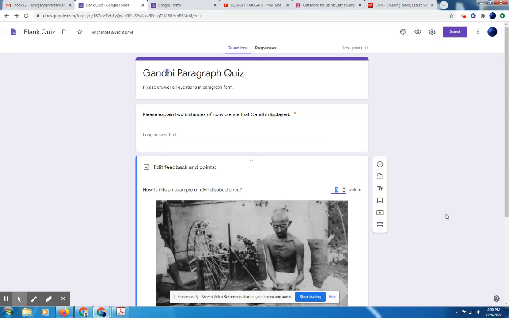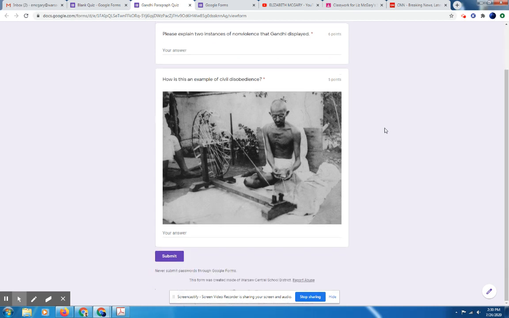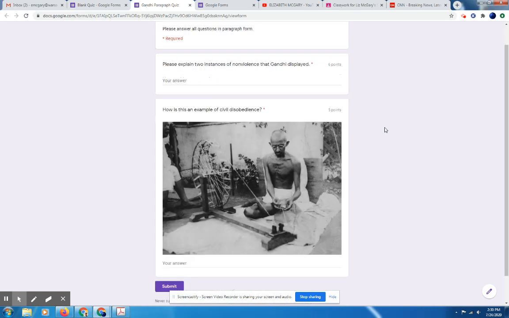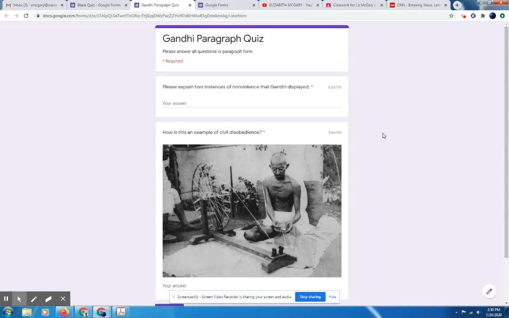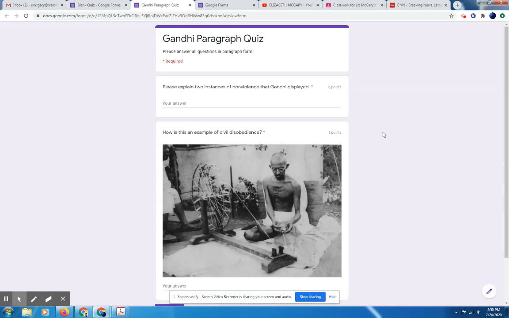Now, what does the quiz look like? I can go up here to this little eyeball and it gives you the quiz preview. And you can see here that those correct answers that you typed in with the feedback, they don't show up. Again, that only shows up when you provide the feedback after kids have taken that quiz. So this is the student view of the quiz, what we have just put into the quiz a moment ago.